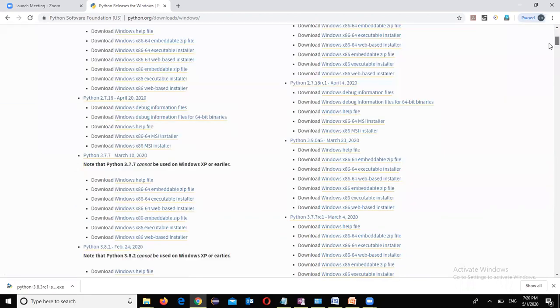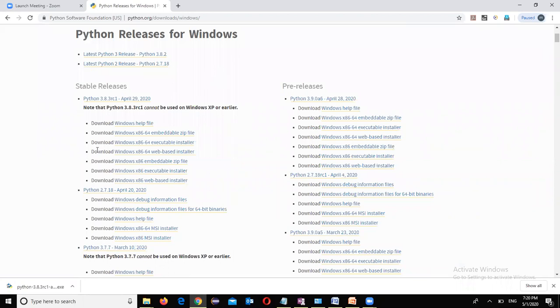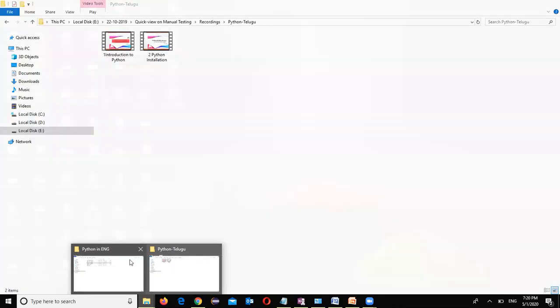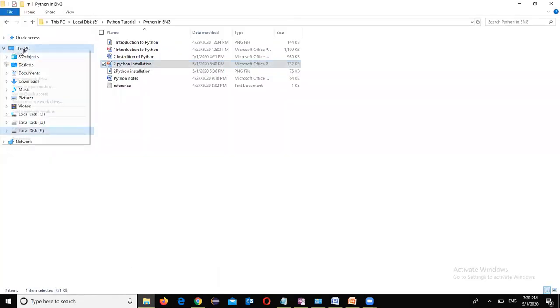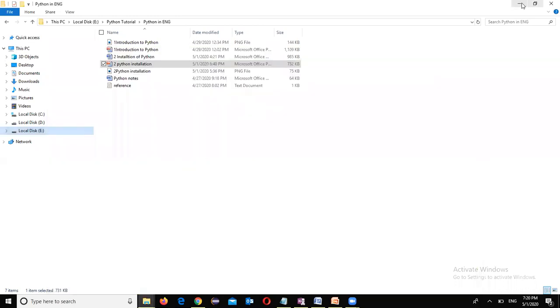Now observe this first section only: Download Windows x86-64 executable installer is there. This is the link you have to click for Windows 64-bit OS. How do we know whether our Windows is 64-bit or 32-bit? Go to This PC, go to Properties. I find it is saying 64-bit. My OS is 64-bit.